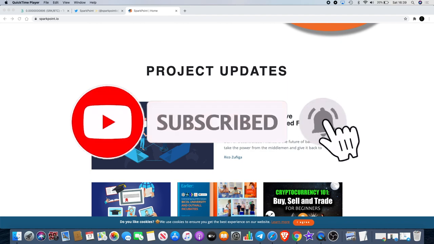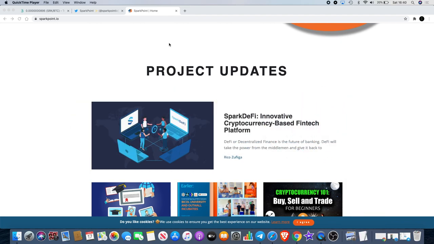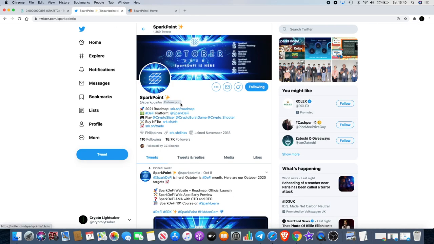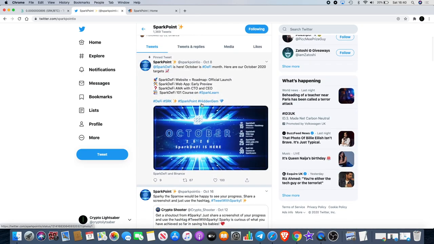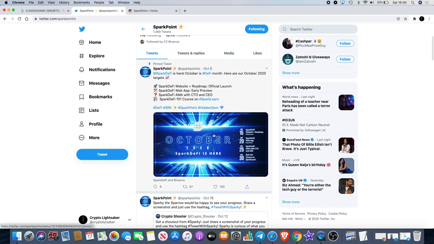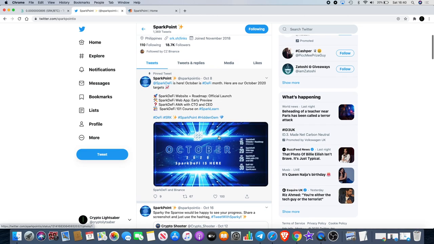I wanted to talk about Sparkpoint today because Sparkpoint is actually back with SparkDeFi. Okay, so we'll have a look at that. So they've basically got SparkDeFi, and what they're going to be having is Sparkpoint NFTs, non-fungible tokens. Also, they've got SRK.finance, and I believe there's going to be a token called SFUEL.